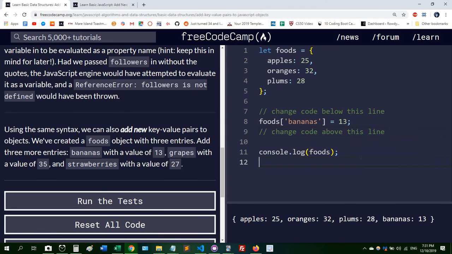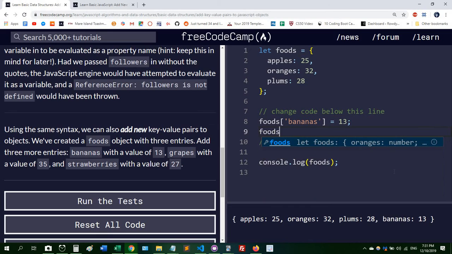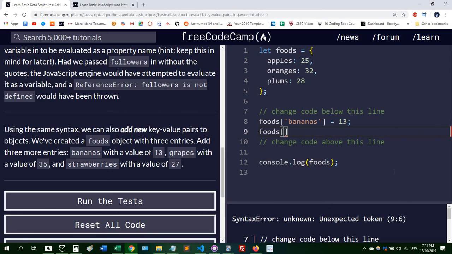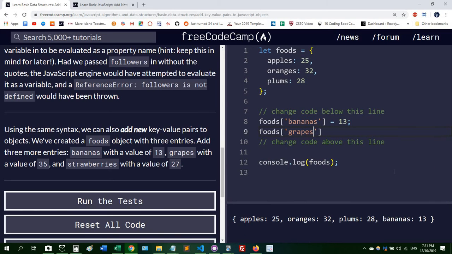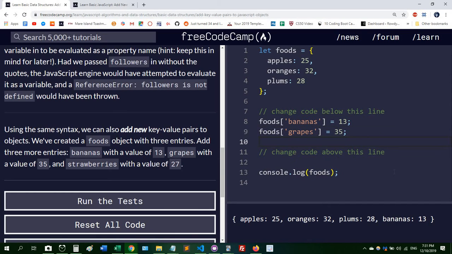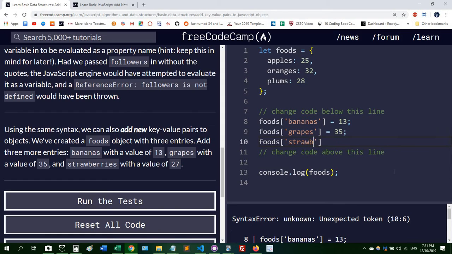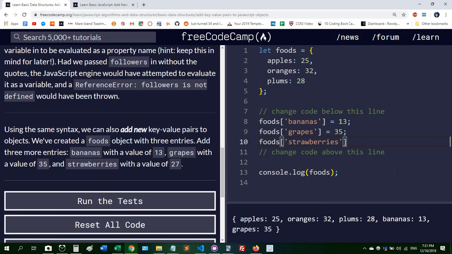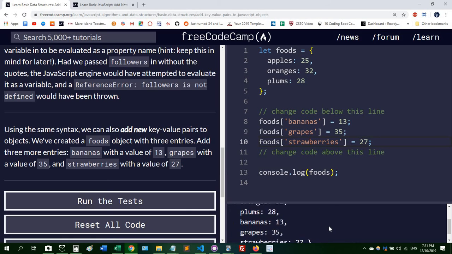All right, well, in that case, we do one for bananas, we do one for grapes. Grapes, we have 35 grapes. And foods strawberries, yum yum, 27. So we look down here, it looks like they all got added.